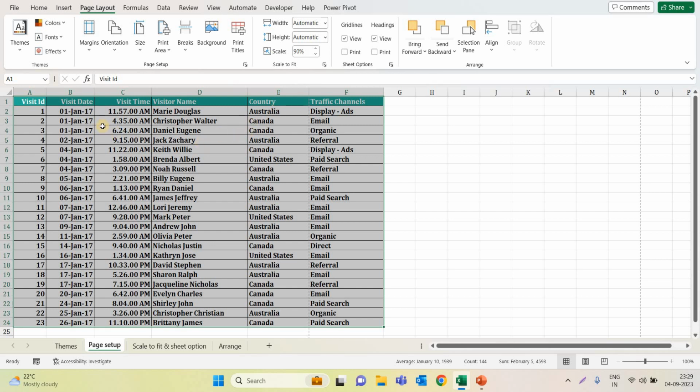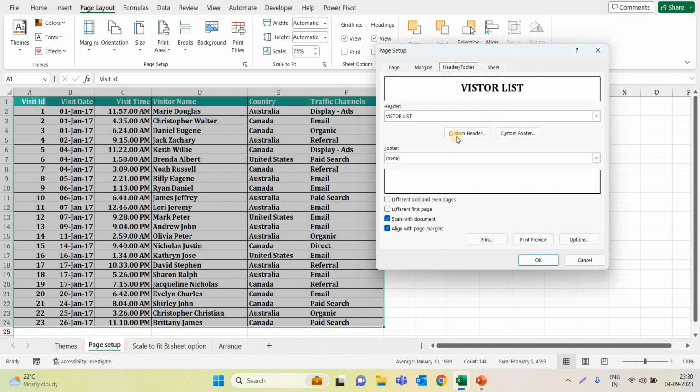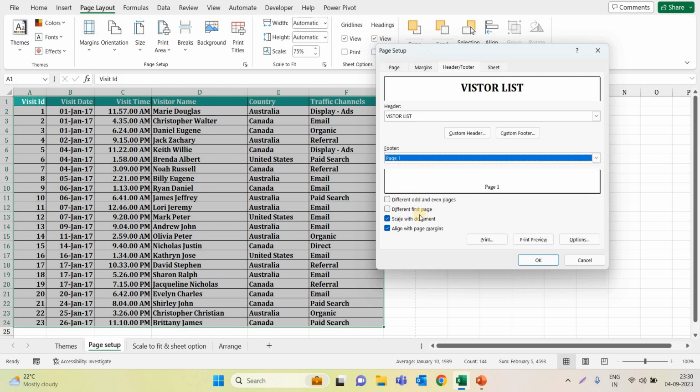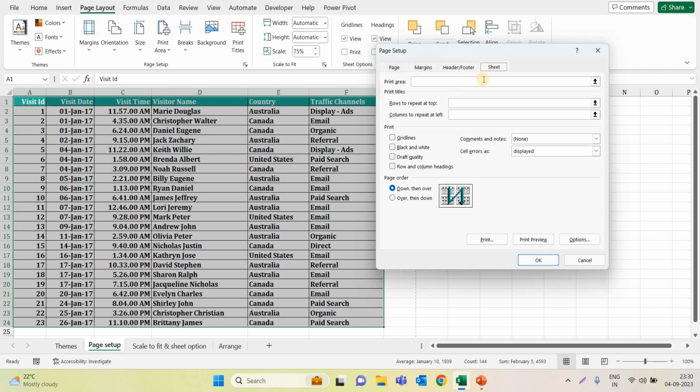So the next option is header and footer. There is no footer, so let me write some page number, something like that. We can have it different. Next option is sheet: print area, print titles, grid line. If you want grid line, black and white, draft quality, row and column headings, comments.